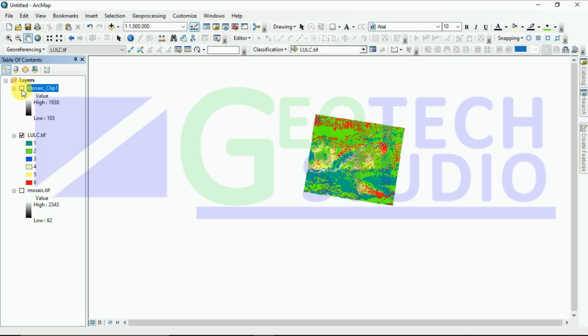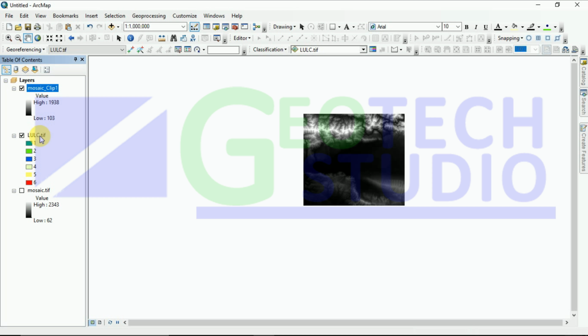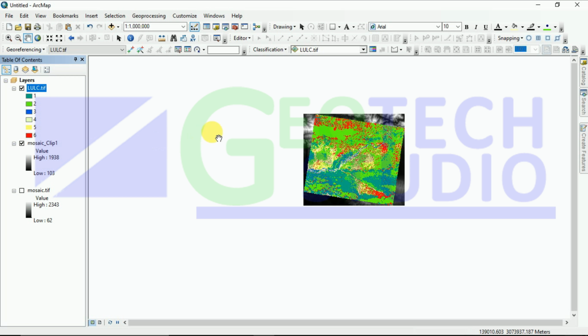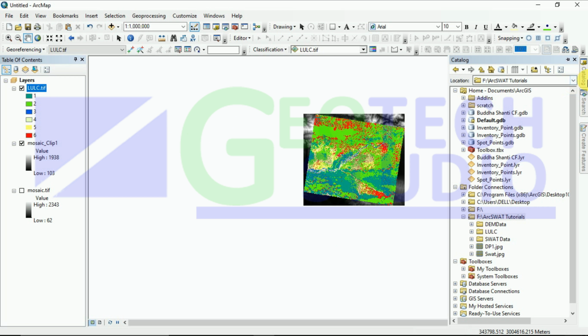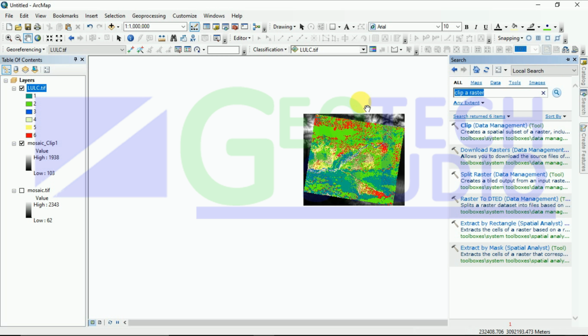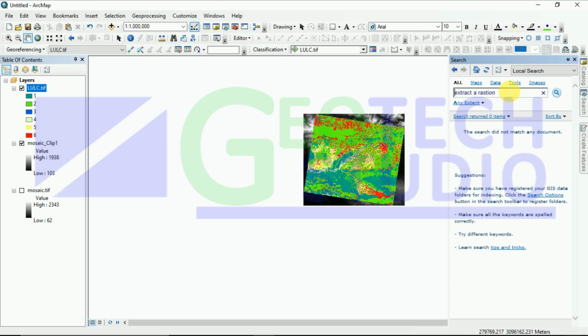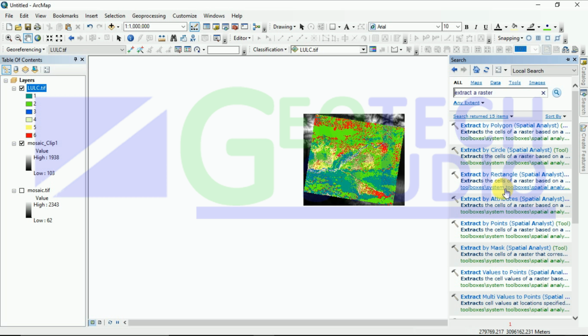Now you can see it here. The extent of this mosaic is larger. You can check it to see it. You can see the part is a little bit larger. So what we have to do is extract it now. Extract by mask. Sorry, I typed the wrong keyword.